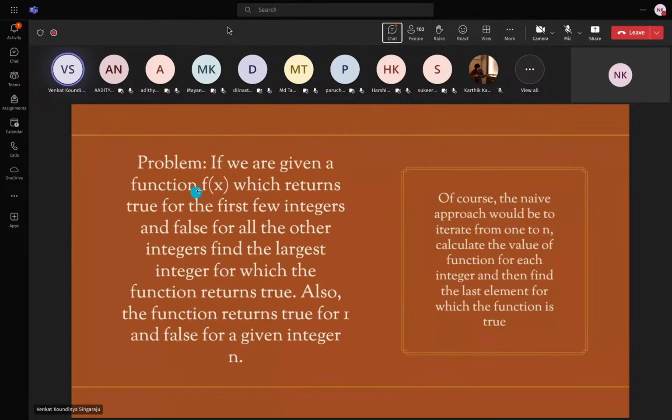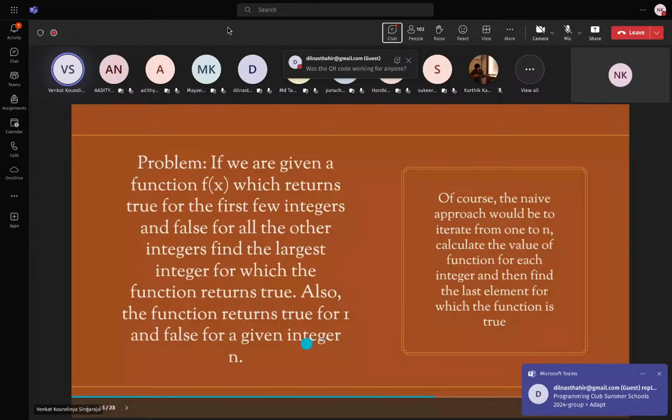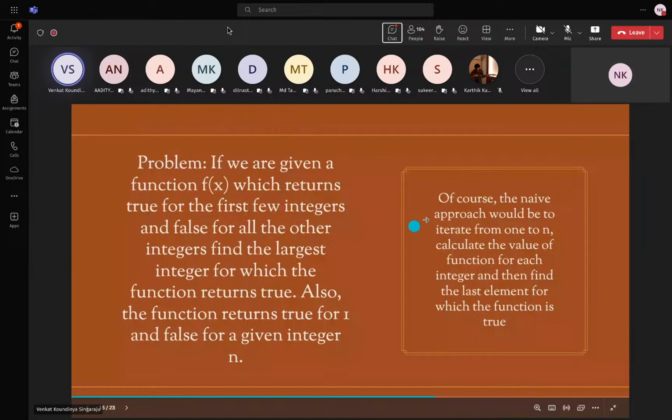So let's say we are given a function f of x which returns true for the first few integers, let's say until a given integer k, and for all integers greater than that k, it returns false. We also know that the function returns true for 1 and it returns false for a given integer n. N is known to us. The naive approach would be to iterate from 1 to n and calculate the value of the function for each integer and then find the last element for which the function is true.